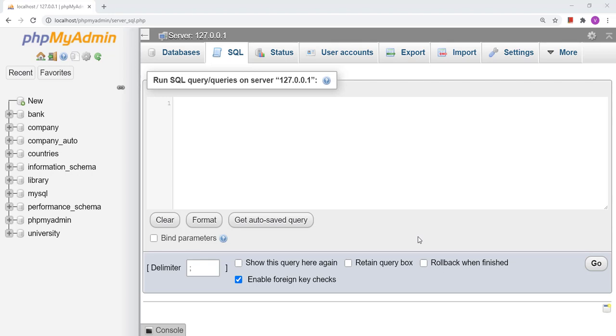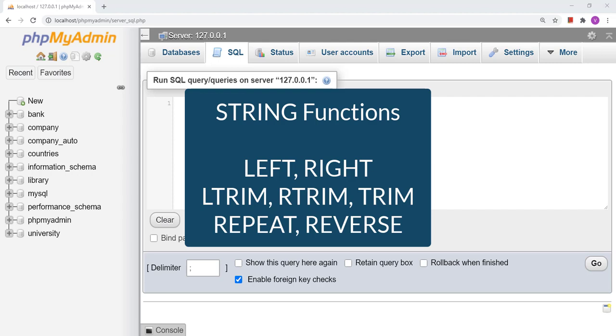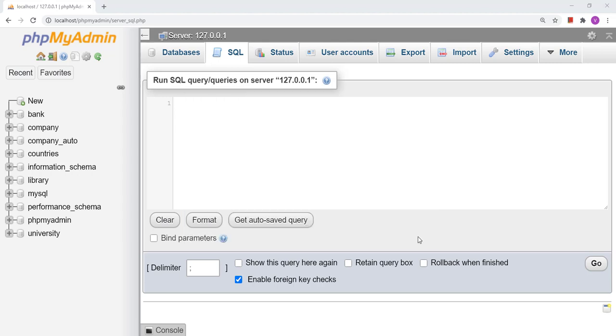Hello friends, today we will discuss a few more functions related to strings in MySQL. So today we will discuss the LEFT, RIGHT, LTRIM, RTRIM, TRIM, REPEAT and REVERSE functions in MySQL. Let us begin with the very first one, the LEFT function.